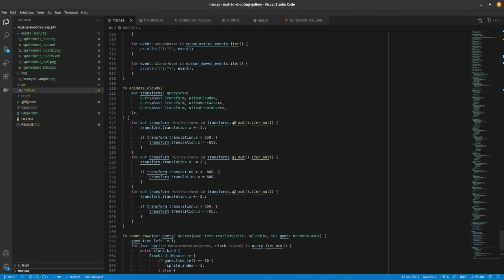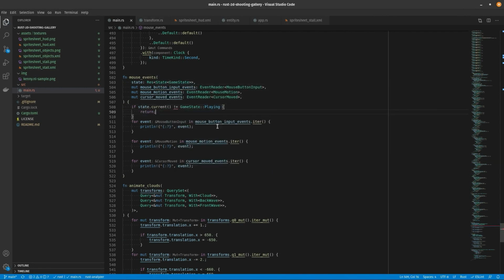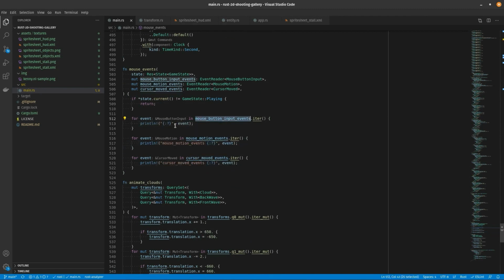So I need to import the rifle sprite and the crosshairs. And I need to hook up our mouse events from Bevy into our sprite. So I create this rifle struct to attach to our sprite sheet bundle.